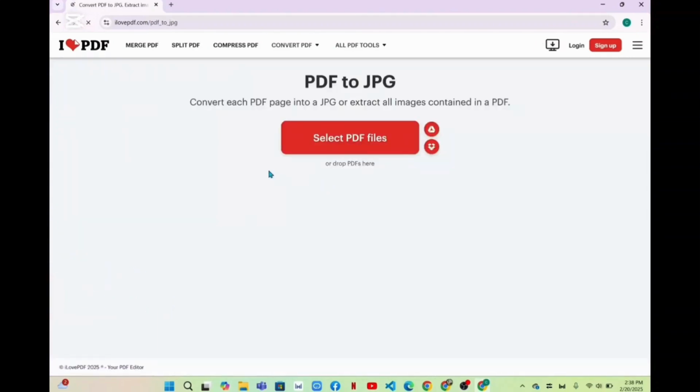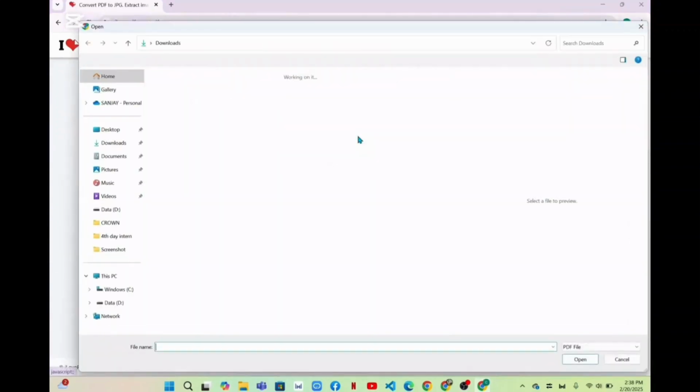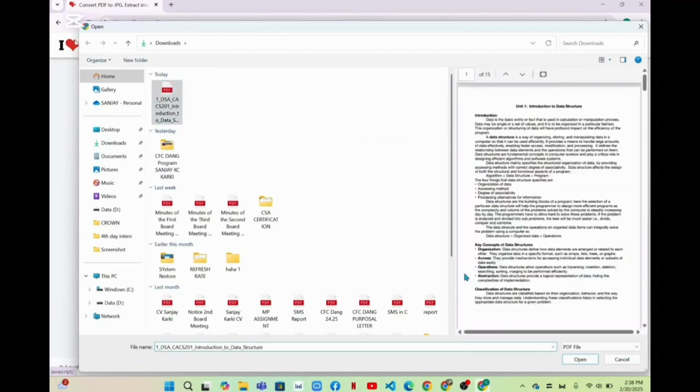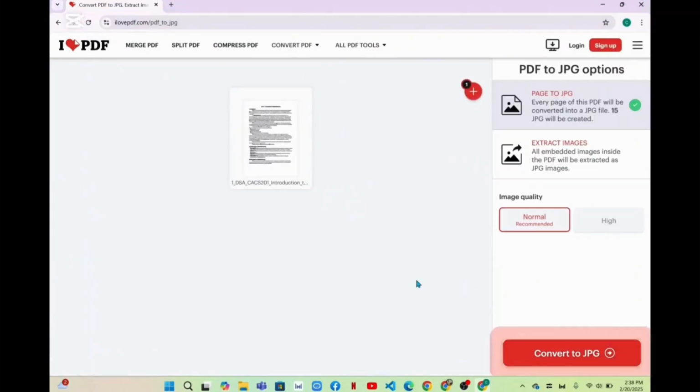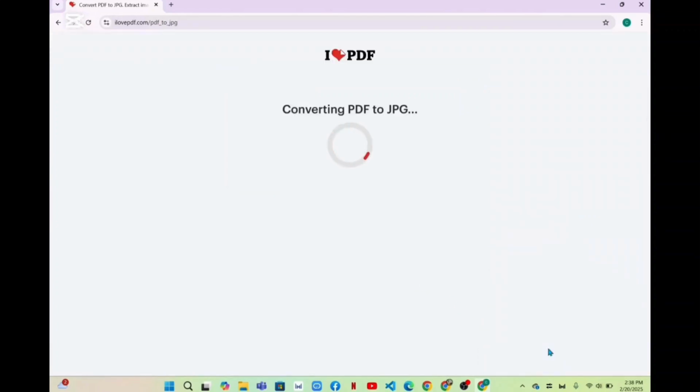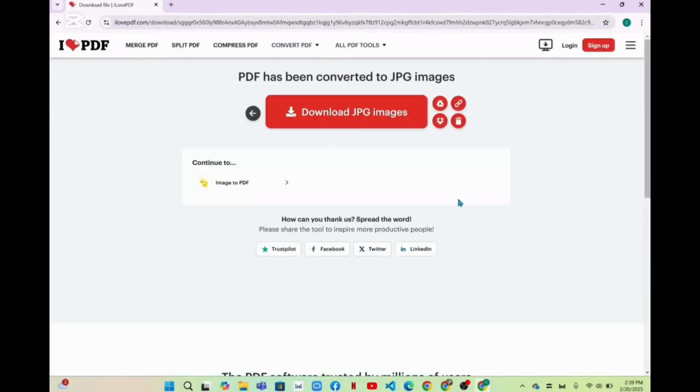And here we have to select the PDF file. So I'm selecting this PDF file to convert it to JPG. Again, you will have to click on this section, convert to JPG. Simply click on this. Okay, so the PDF has been converted to JPG images.